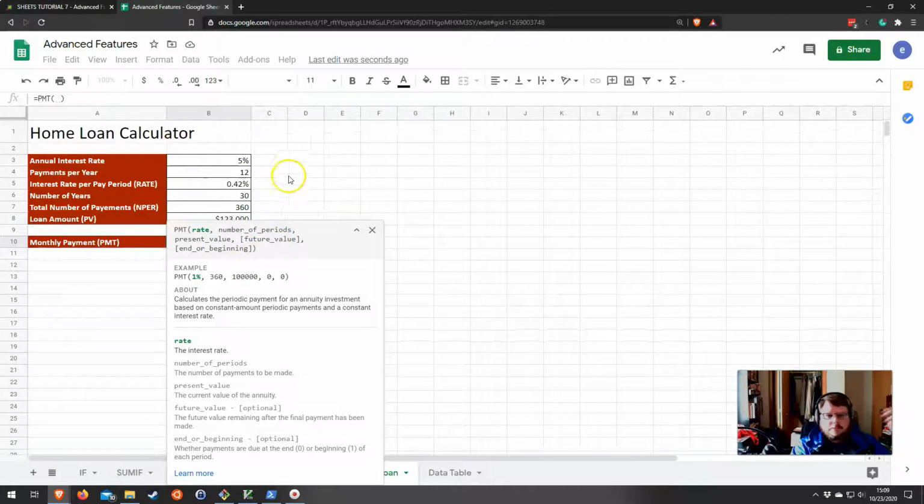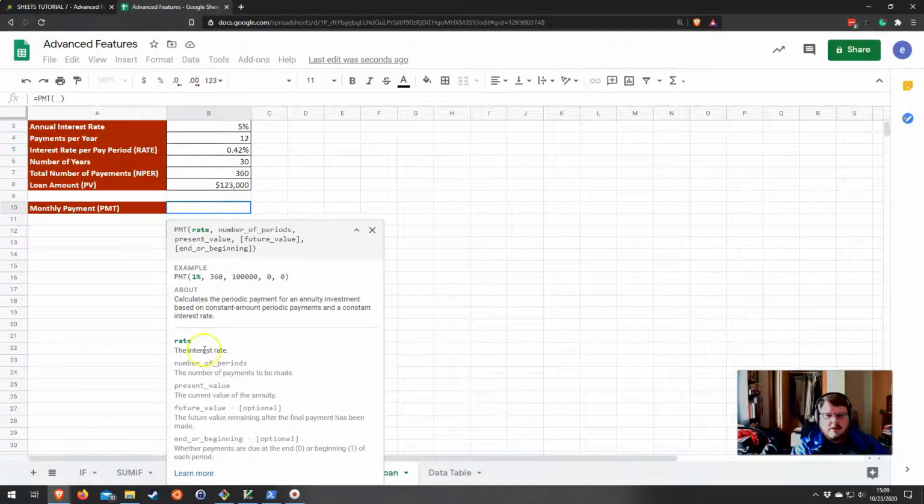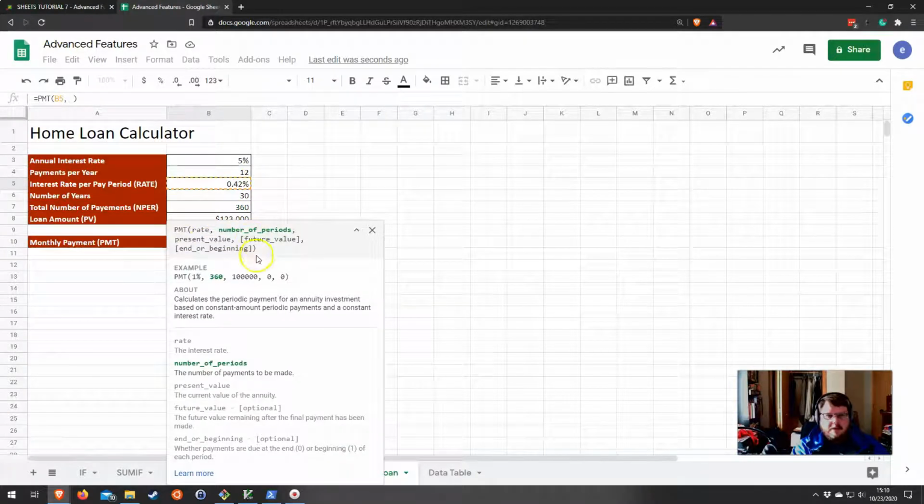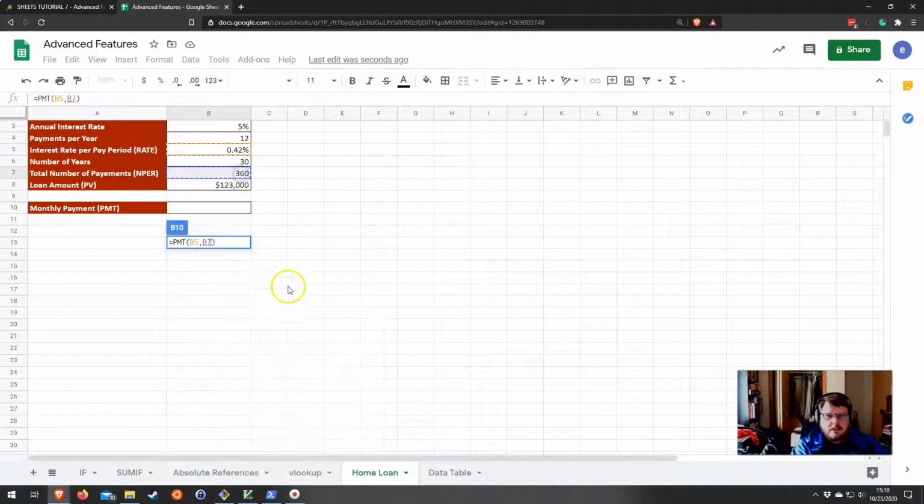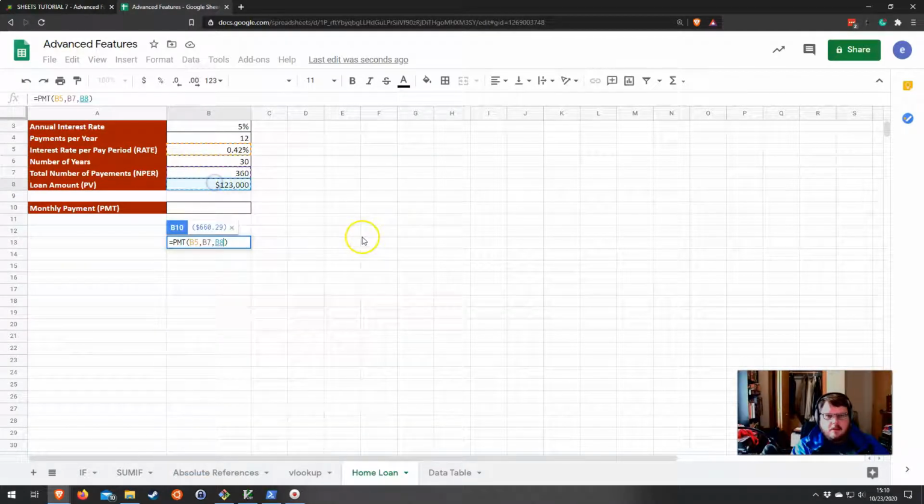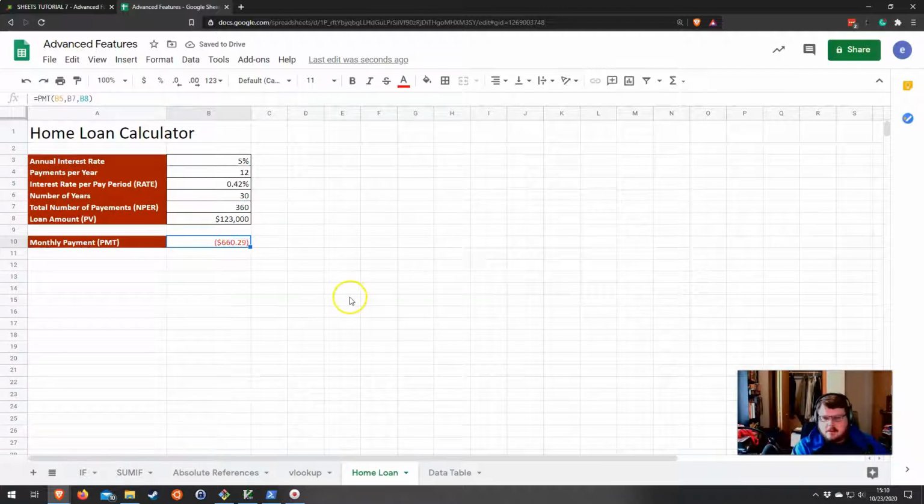So in our case, these are all clearly marked. The interest rate is the interest rate per pay period, so that's going to be this one, comma. The number of periods, which will be 360, comma. And then the principal value, comma. So at this rate, our monthly payment will be $660.29, which is pretty cool.